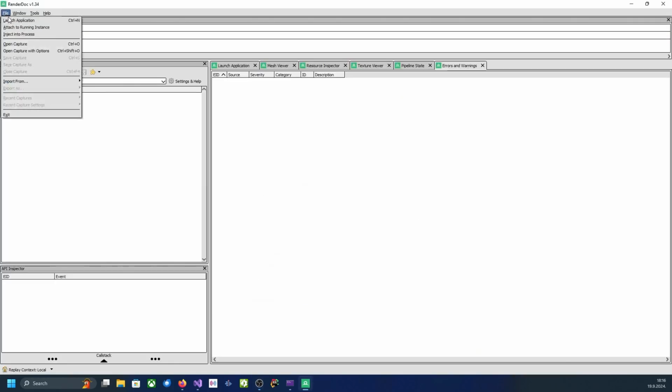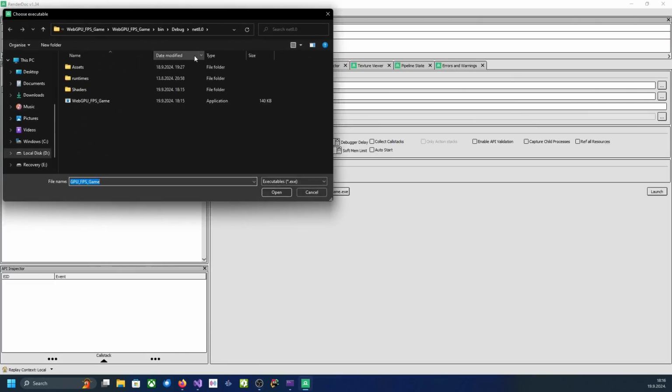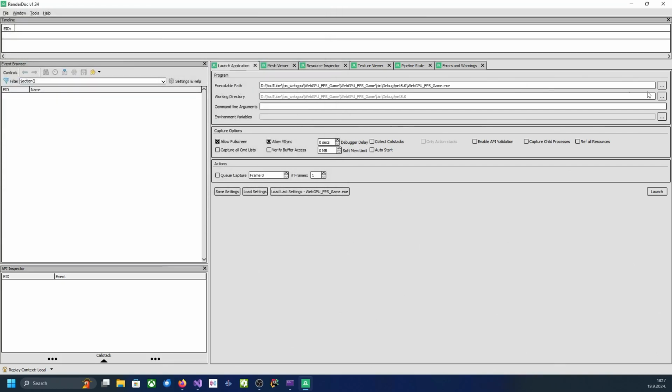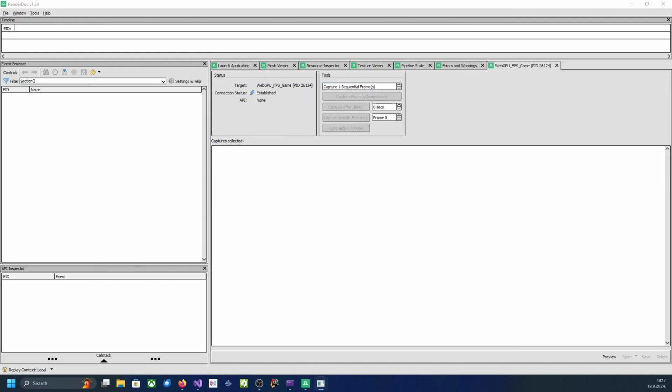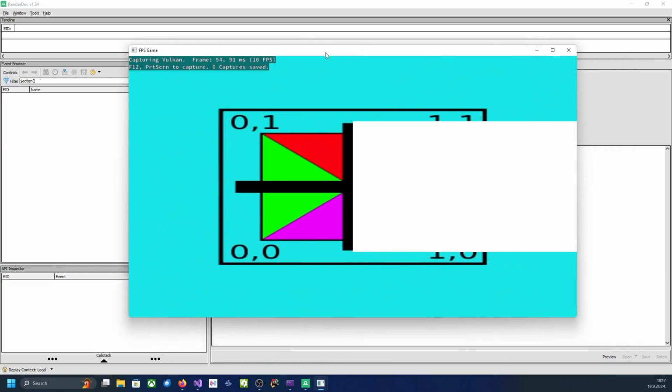So here I'm just going to launch it, and I'm just going to launch my game. So your game should be, when you compile it in Debug, .NET 8.0 or whatever you have, and then you find your executable to the game. And here, when I launch it, I'm going to get this, right? And it says capturing Vulkan. Why is that?